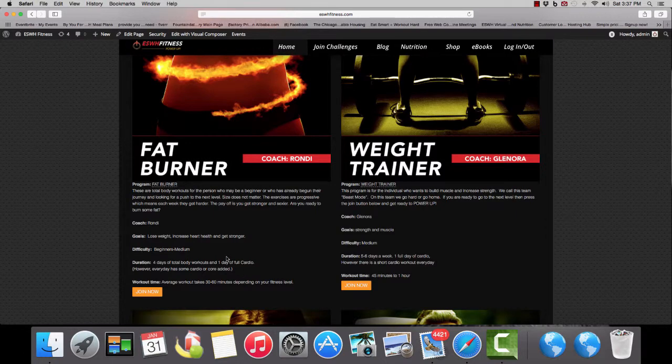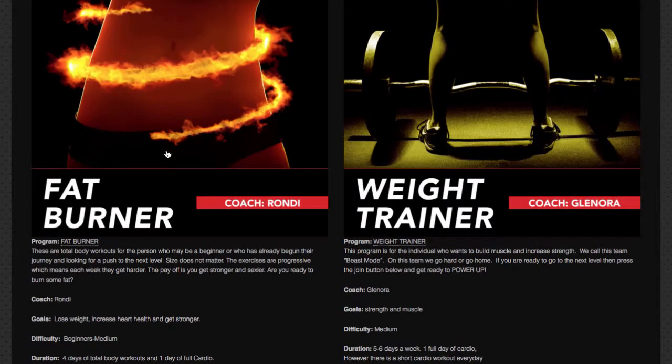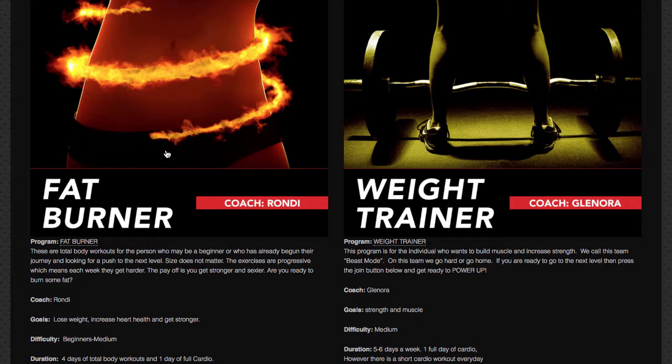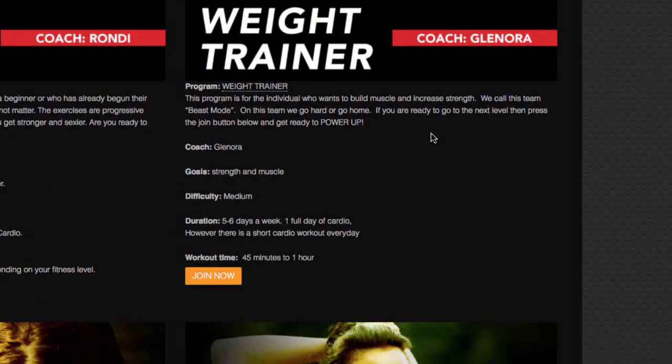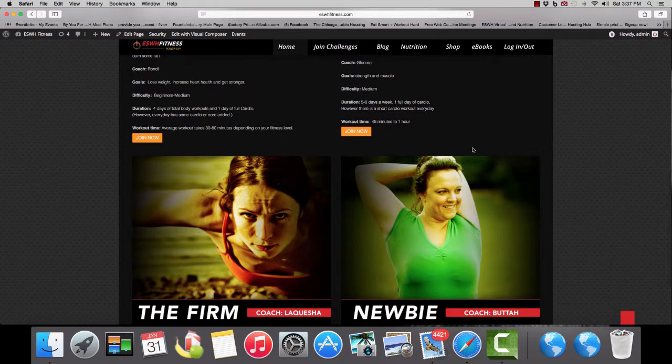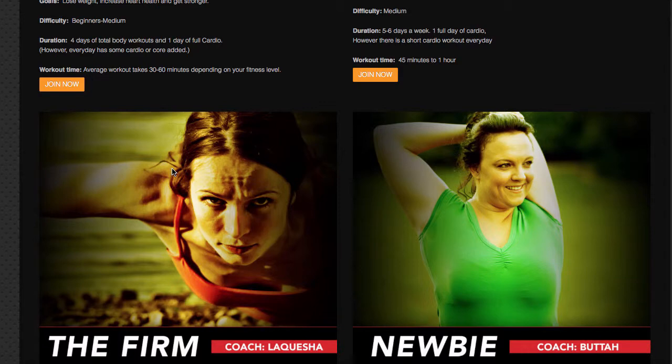The four primary programs are the Fat Burner, which is by far the most popular program selected, Weight Training, which is primarily for those who want to build more muscle. Newbies are for those who are very new to health and fitness and want to go at a slower pace to ensure they get the most out of their time spent here on the challenge. And the Firm, for those who simply want to tone up and firm up where they are now.